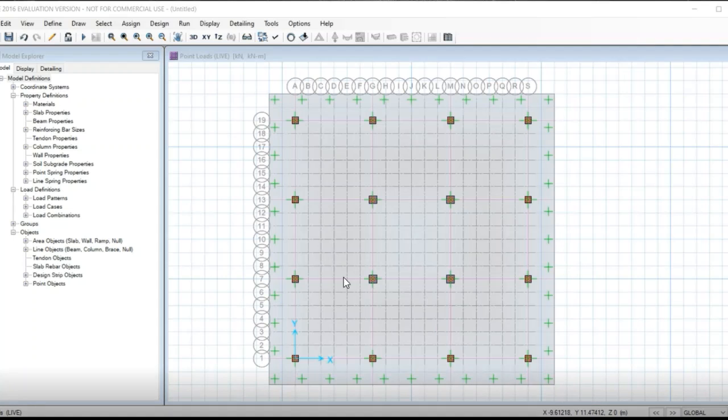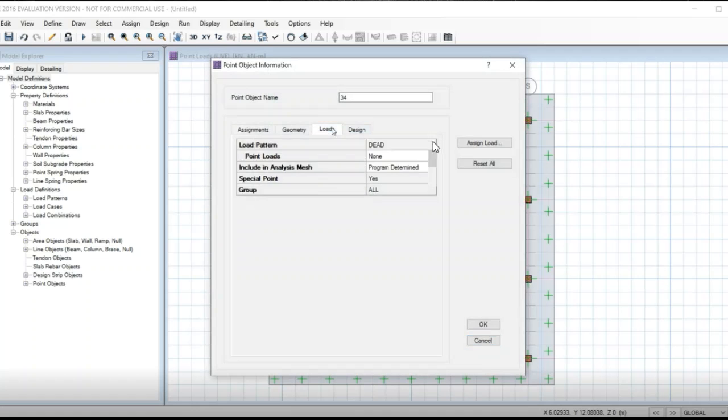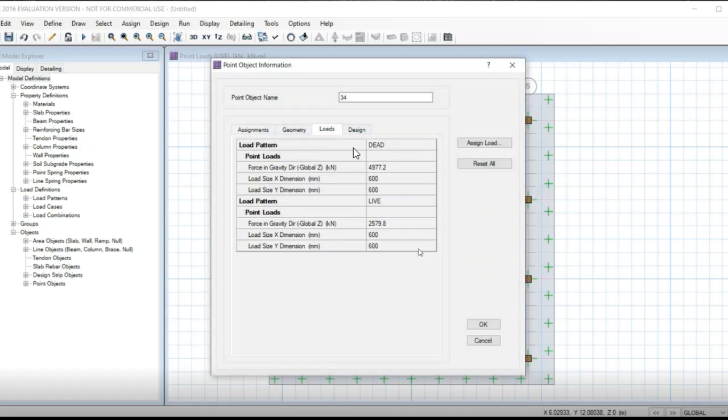Here all the dead load and the live load are applied to each column. You can see the dead load and the live load applied.